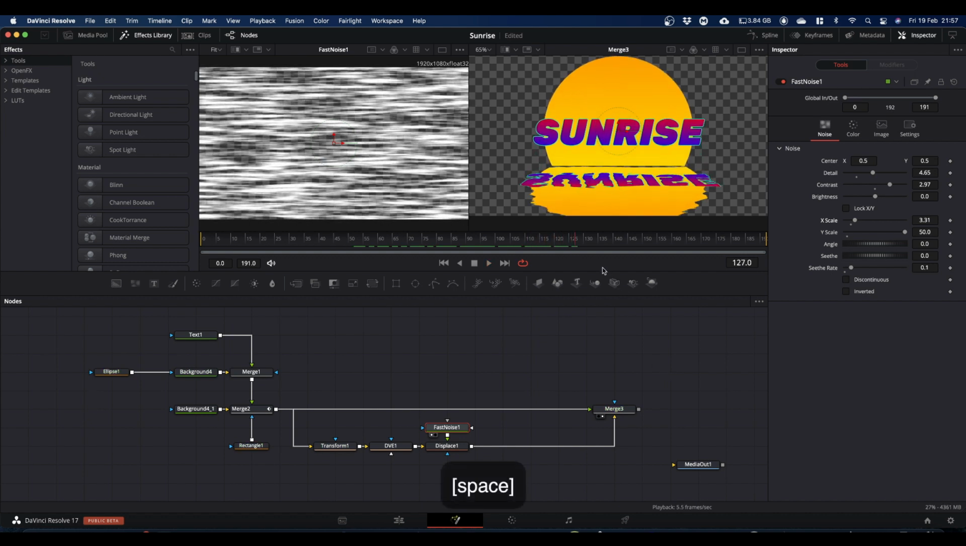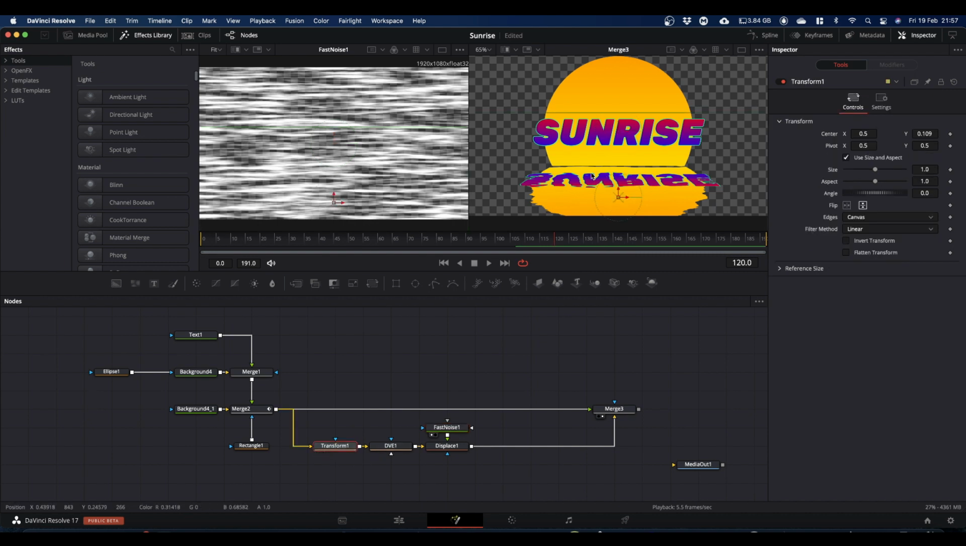So now that we've got that kind of where we want it, come back to frame 120, which is the end of our animation, and you can play with the DVE and the transform nodes to sort of close that gap up a bit. It doesn't have to be perfect because we're going to put something in front of this anyway, but that's close enough for now.